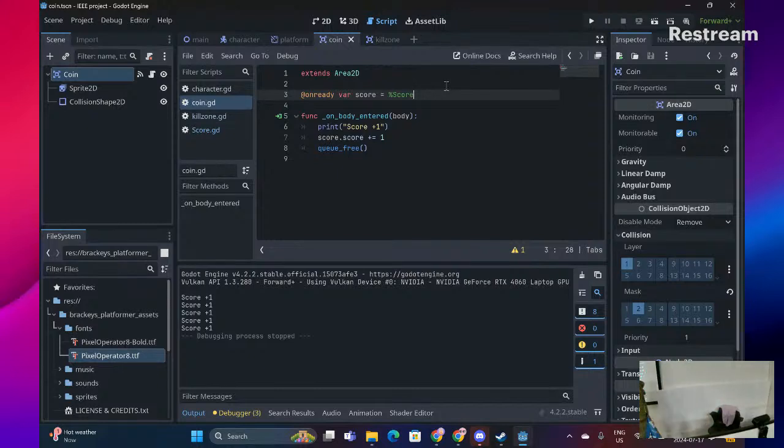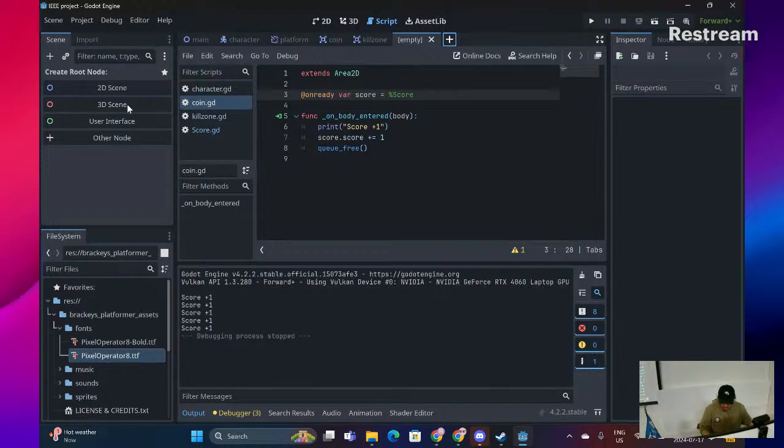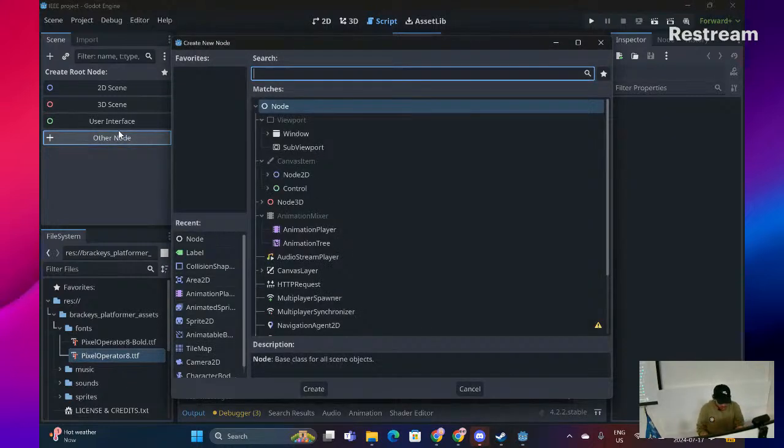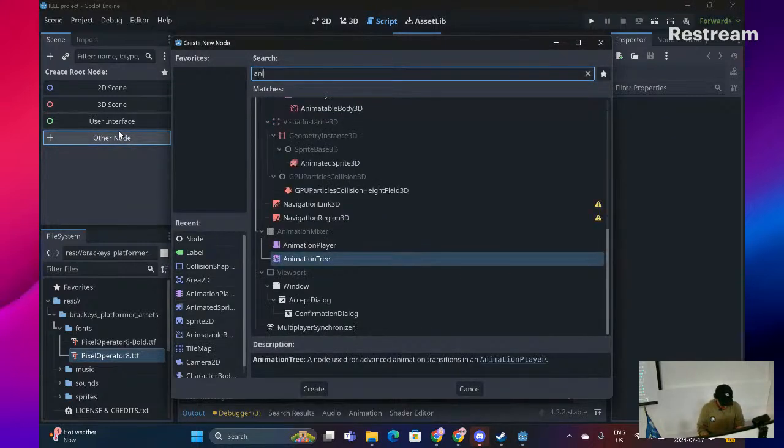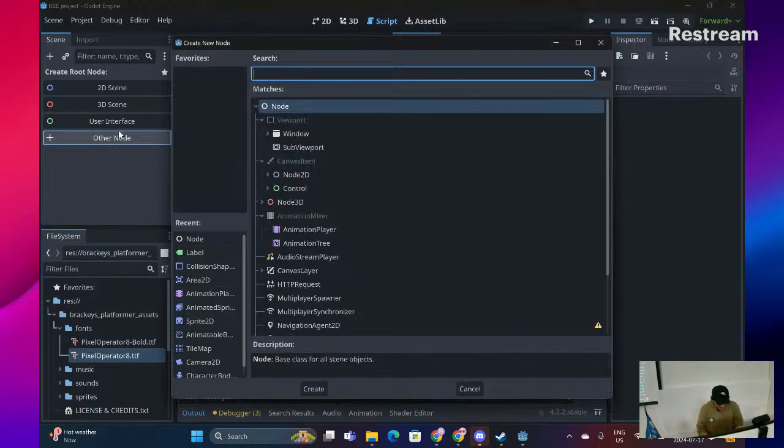Bad guy. Sorry, bad guy. What? Villain. Enemy. Yes, enemy. We have now time to make an enemy. All right. So, new scene, and then we'll make it in. No, I just need the node. I need the node.